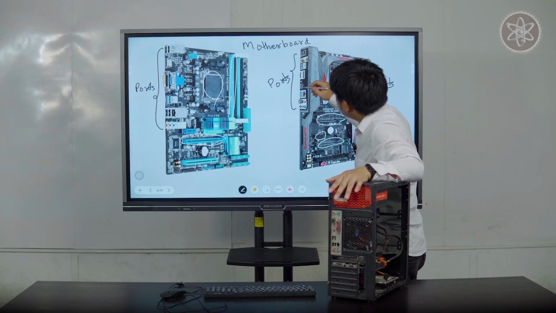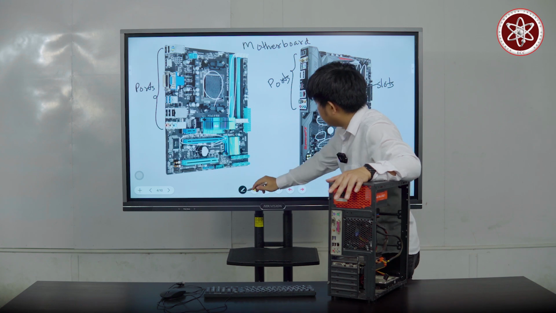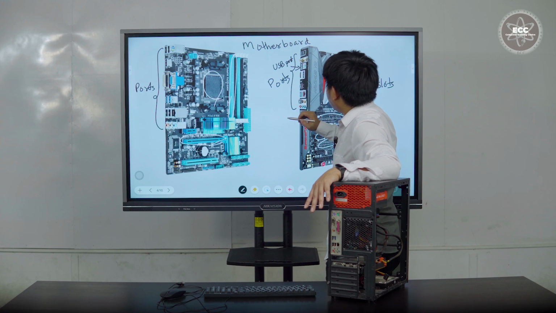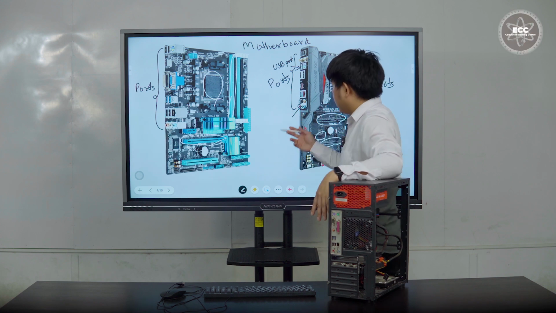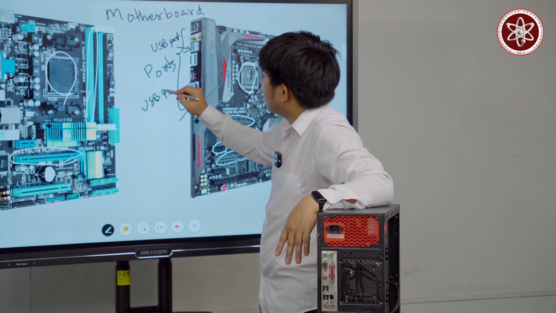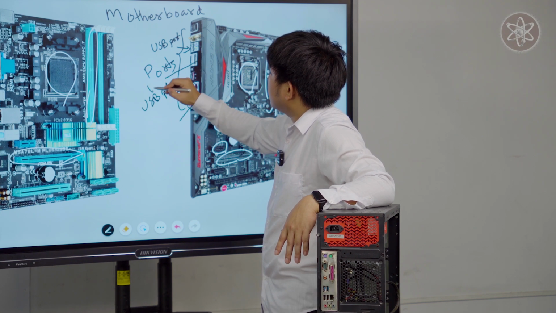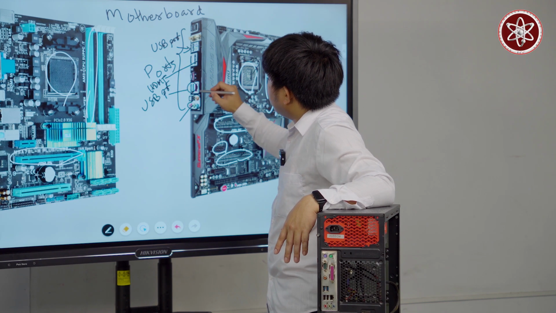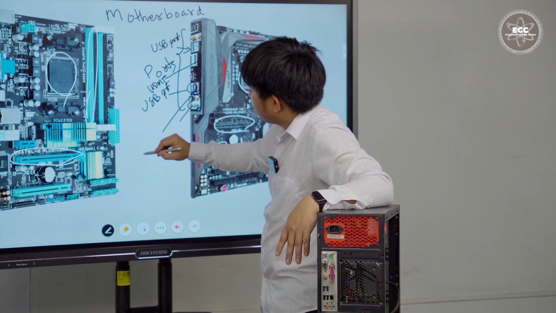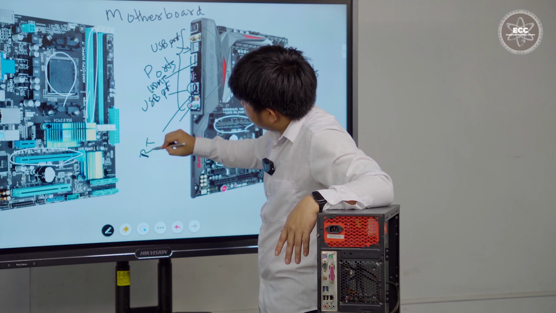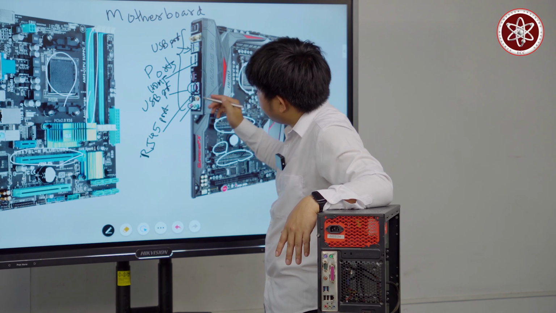And here you can see USB. Here's a USB port. And here are some audio and some analog jack ports. And here there's another USB port, HDMI here, and here RJ45. This is the internet cable port. RJ45 port. It's a female port.